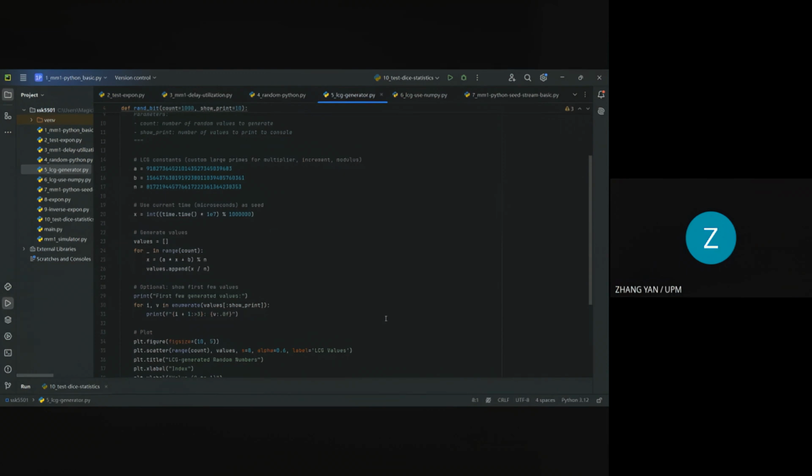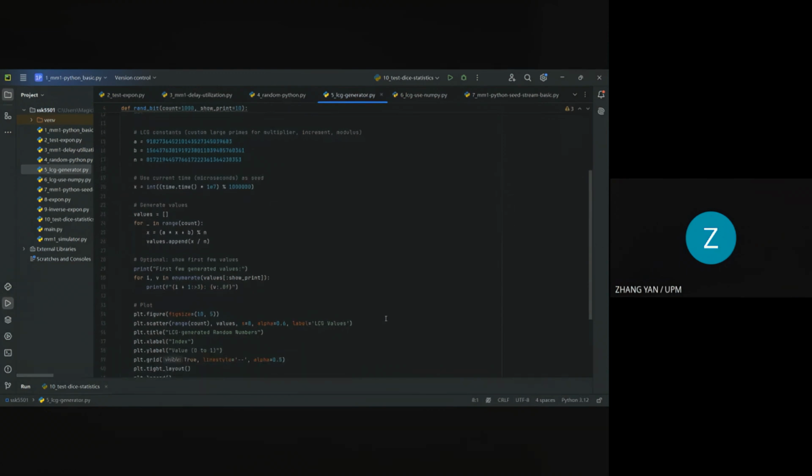Then we give the three LCG formula constants. The a is multiplier, the b is increment, and n is modulus. These values are large integers to enhance the statistical quality of the generator. Then we use current time as seed. First is seed initialization.